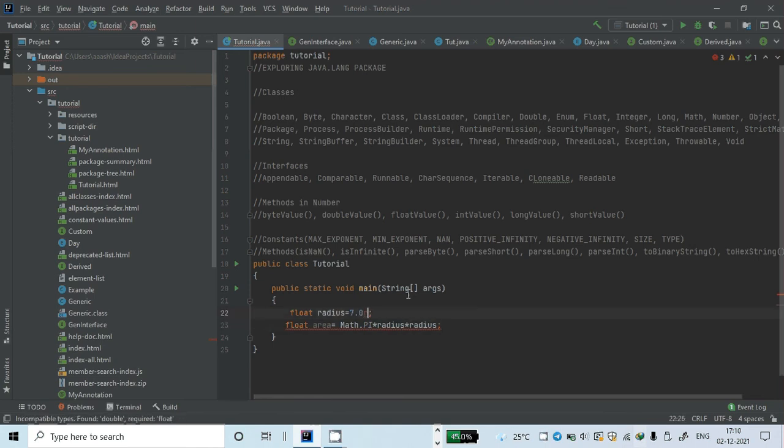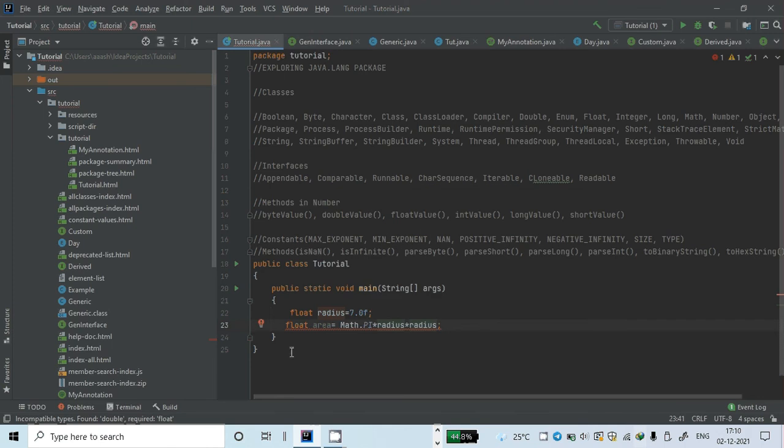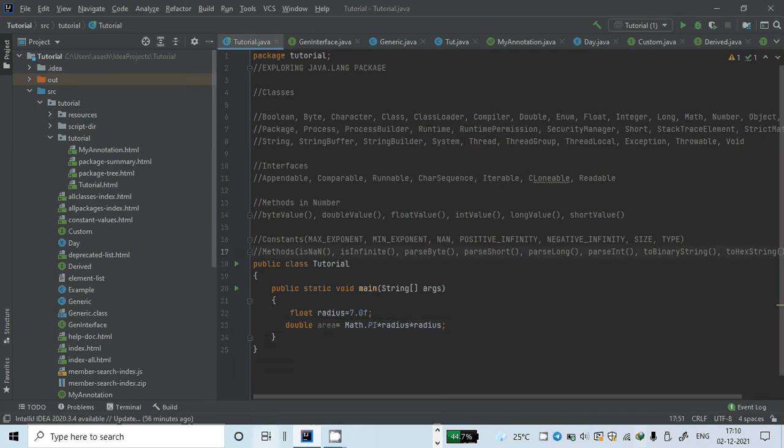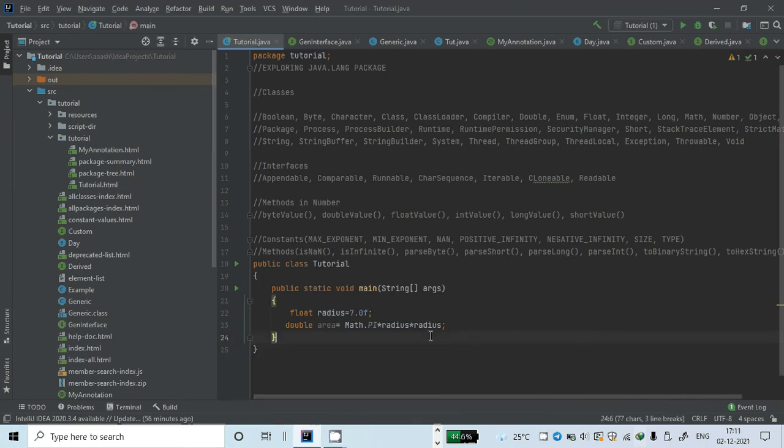So that is how the thing is going to work. Now here it is giving an error because this Math.PI is a double value. So that means I need to convert this also to a double. So for performing actions like this, the java.lang Math class already provides you the value of Math.PI, I should say the value of pi.